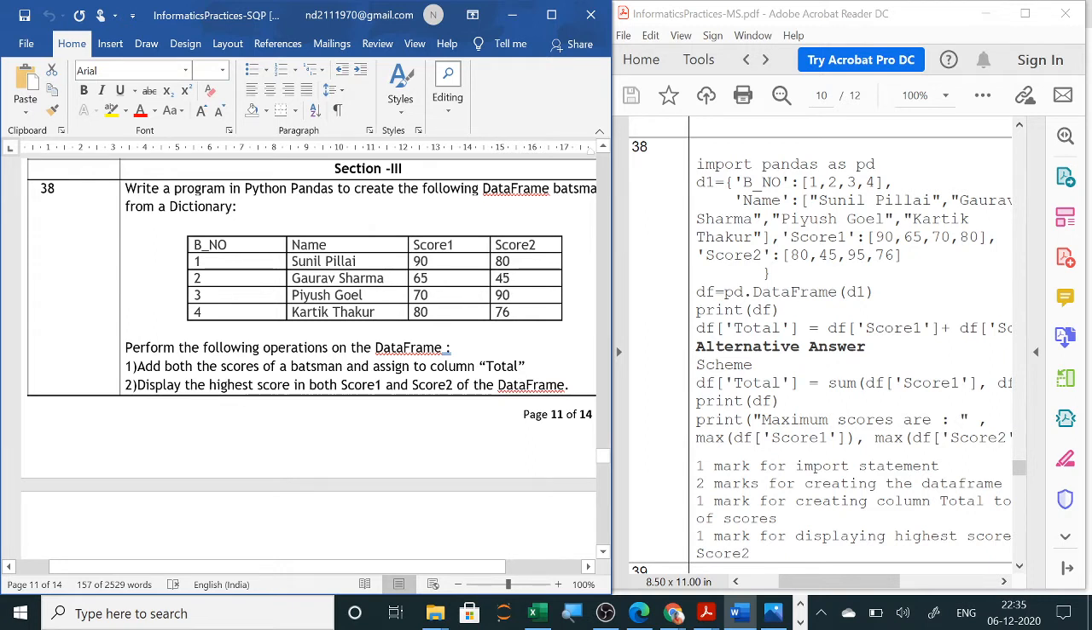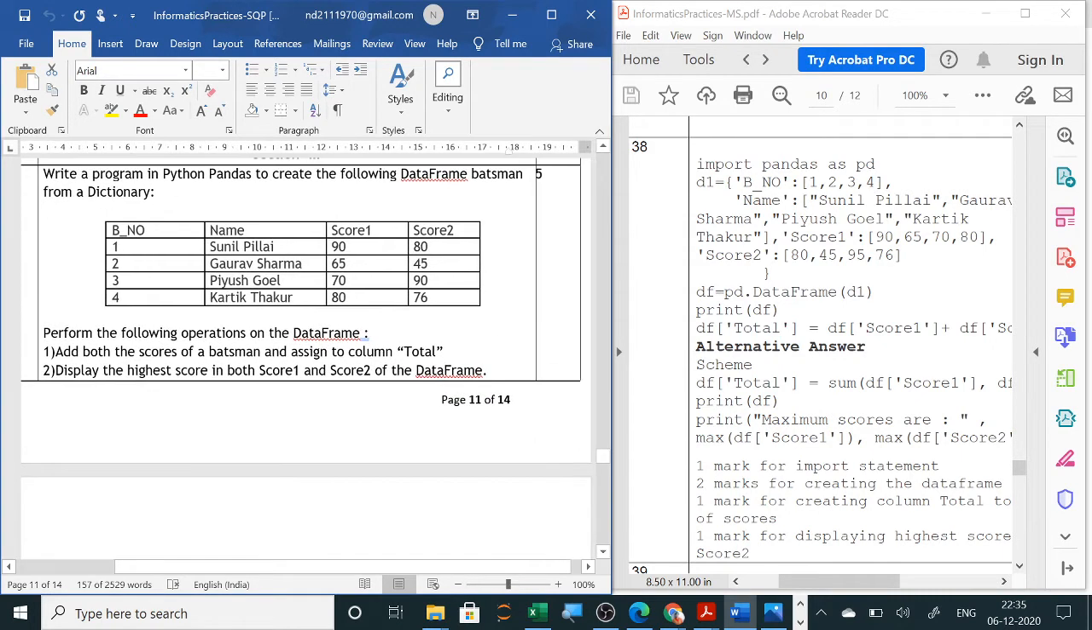Now this is part B, section 3. Write a program in Python Pandas to create the data frame. Now this is very easy. You all know how to create a data frame. Name of the data frame is batsman. So we will write batsman equals pd.DataFrame. Now in dictionary we will create here. So you can see the answer always.